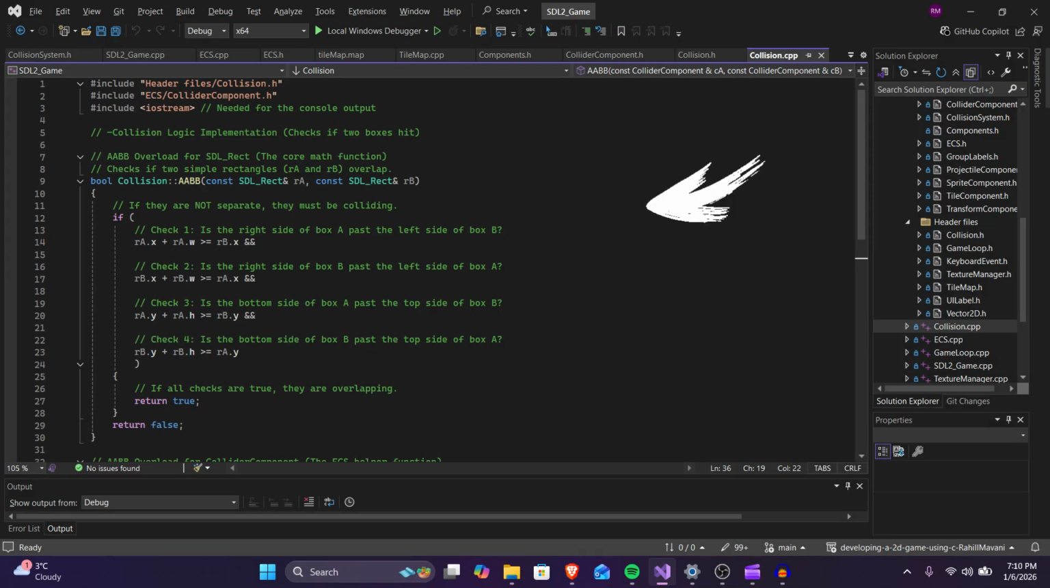For physics, I implemented the math in collision.cpp. This uses AABB logic. It checks if the rectangles of two entities overlap by comparing their x and y coordinates.